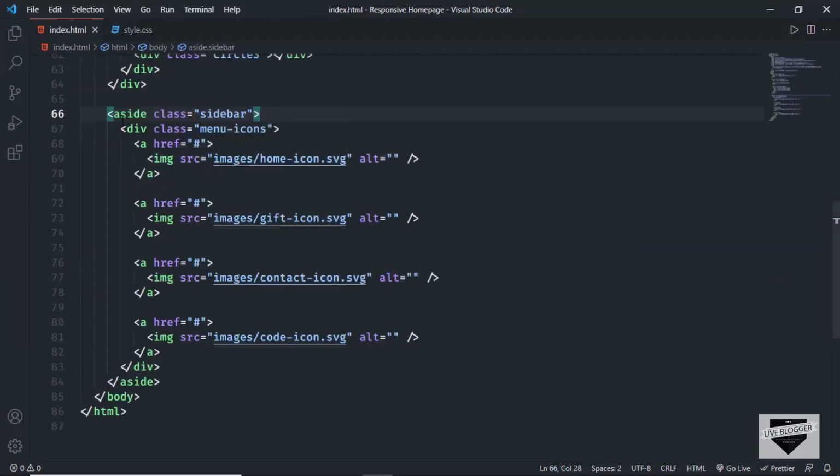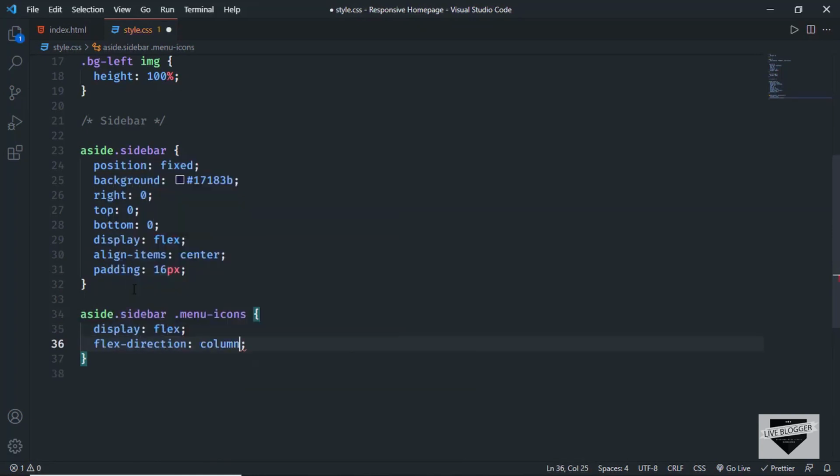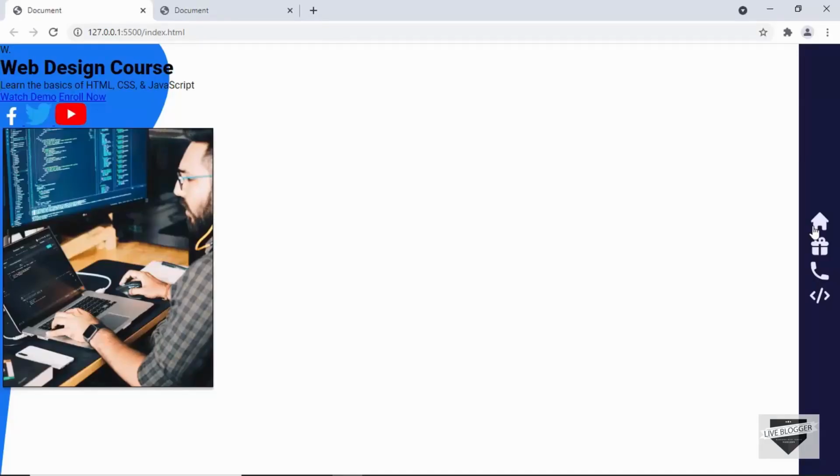And now let's position all of these icons one below the other. So if you go back to the HTML, we can see that we have created a division called menu icons inside the sidebar. So let's target this menu icons division. So here we'll just type aside.sidebar .menu-icons, and we'll set the display to flex and the flex-direction to column. And now all the icons are one below the other.